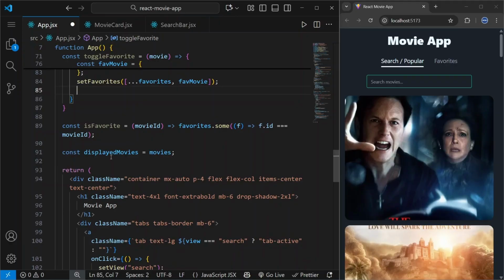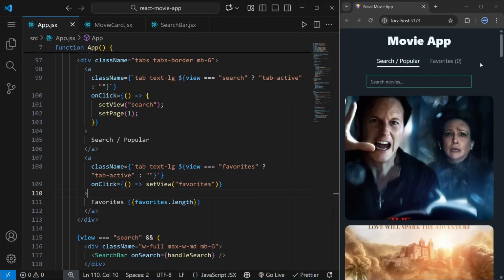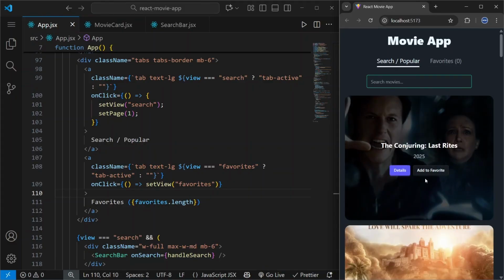And now when it comes to these displayed movies, we need to do the following. If view is equal to search, then we want to have movies. Otherwise, we want to have favorites. At the same time, here when we have favorites, we want to show not only favorites, but also favorites length. So let's save this file. And as you can see, we have 0 favorites. And if we go to favorites, no movies found, add some to your favorites. For now we didn't implement functionality for that, but very soon we will do it.